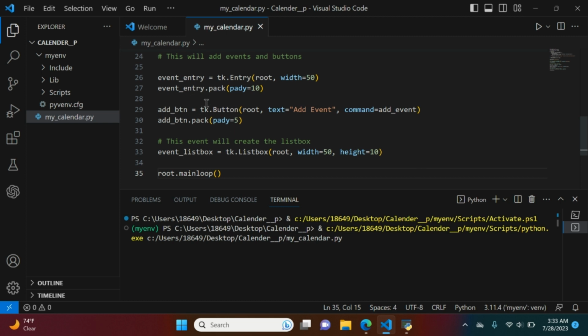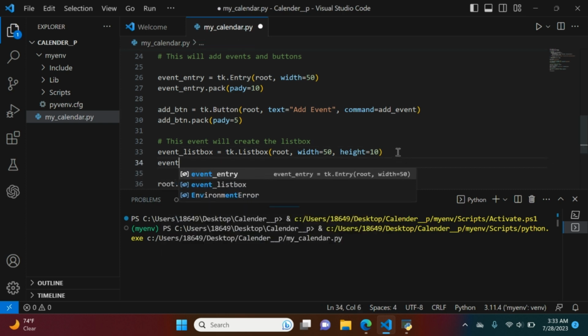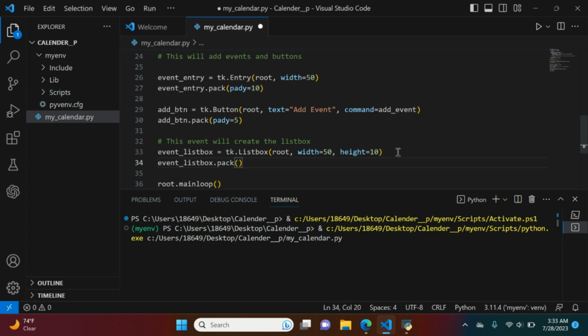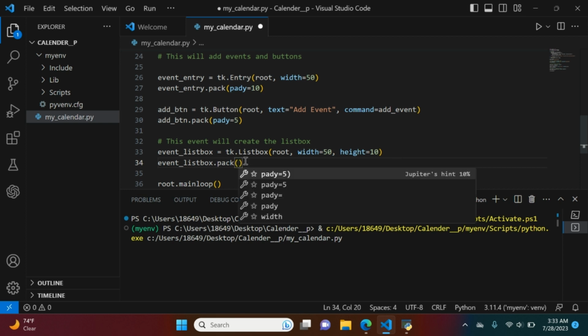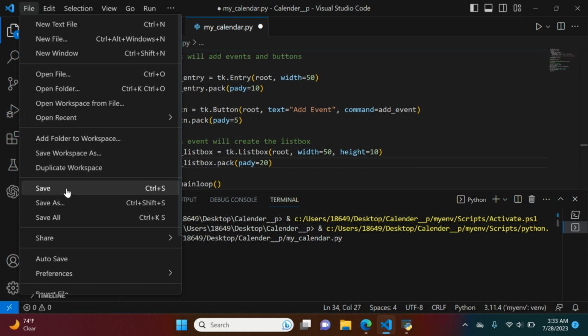Let's take a look back on our code because that should display. We have add underscore button equals tk button root text equals add event command equals add underscore event. Then we have add underscore button dot pack pady equals 5. Oh, that's what the problem is. We forgot the pack right here, the event list box. So event list box dot pack. We'll do 5. Or no, we're going to do pady equals 20. Sorry about that.